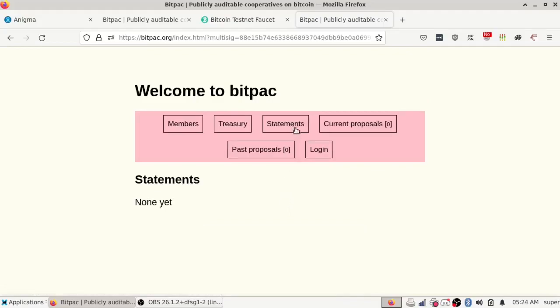features. You have statements. You can have your Bitpac sign off. Like everyone can agree on a statement that they want to make. Maybe that's like a manifesto for your group, or if it's a company that you have, maybe it could be like a corporate policy you could put in here. But yeah, anything you want like that. Then you have current proposals, which is proposals for how you should spend the money, or proposals for new statements you can make. You can view past proposals that you've had before, and of course you can log in.